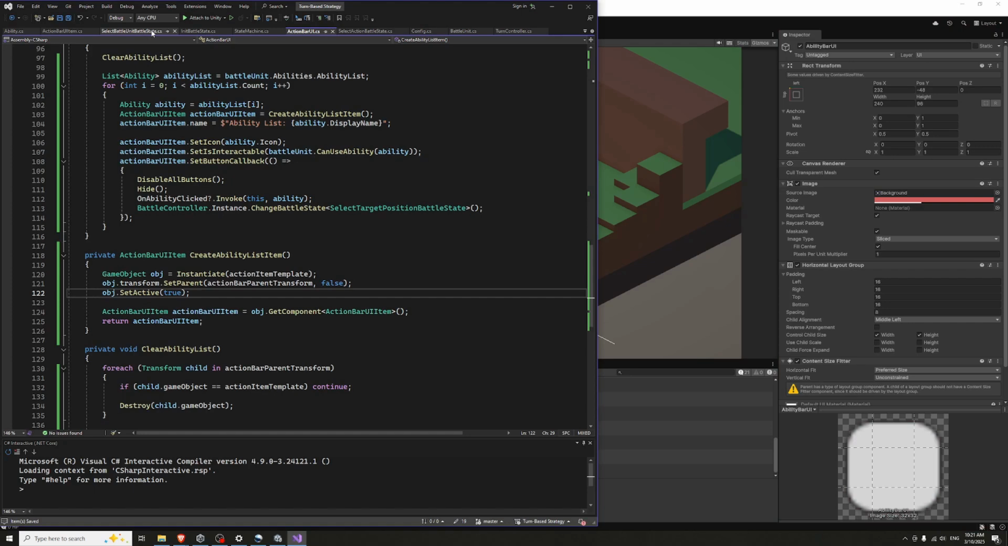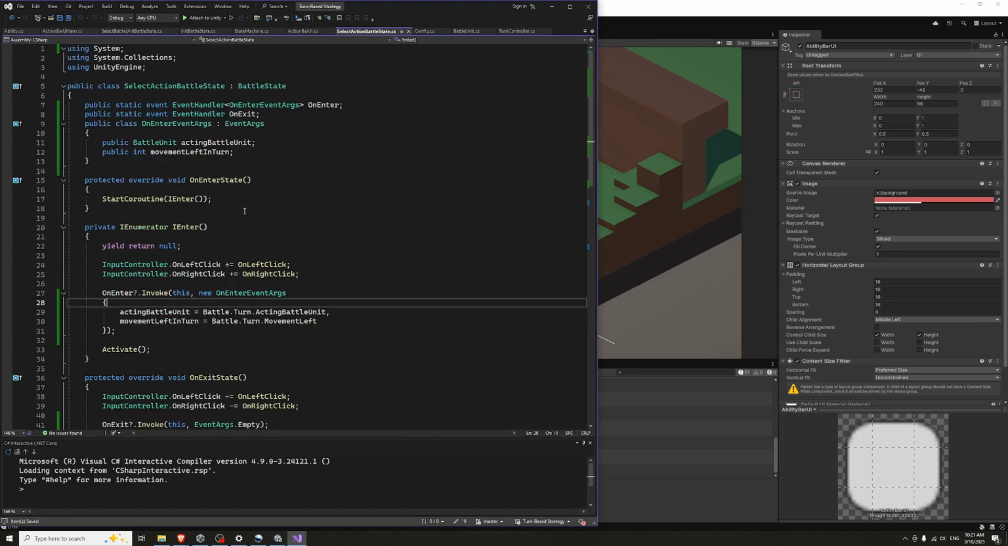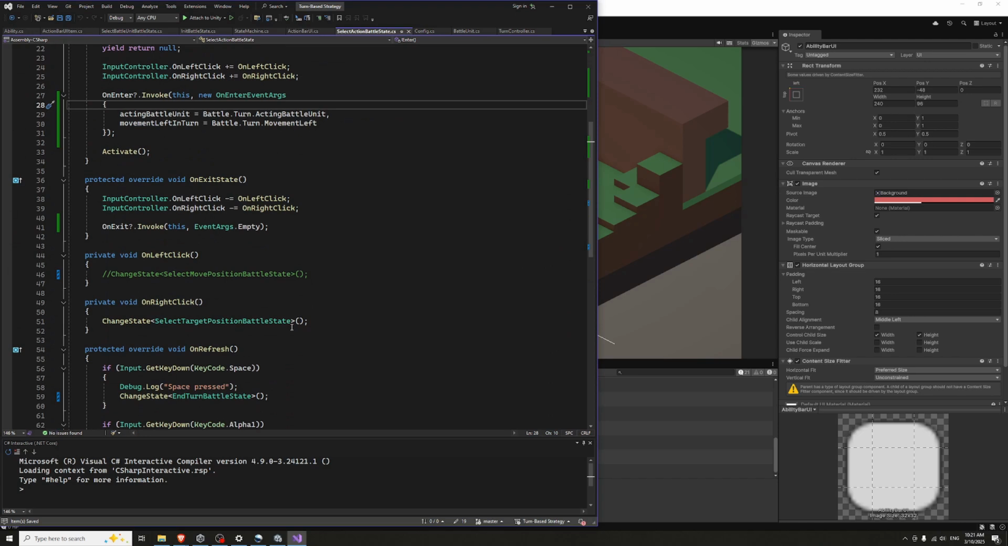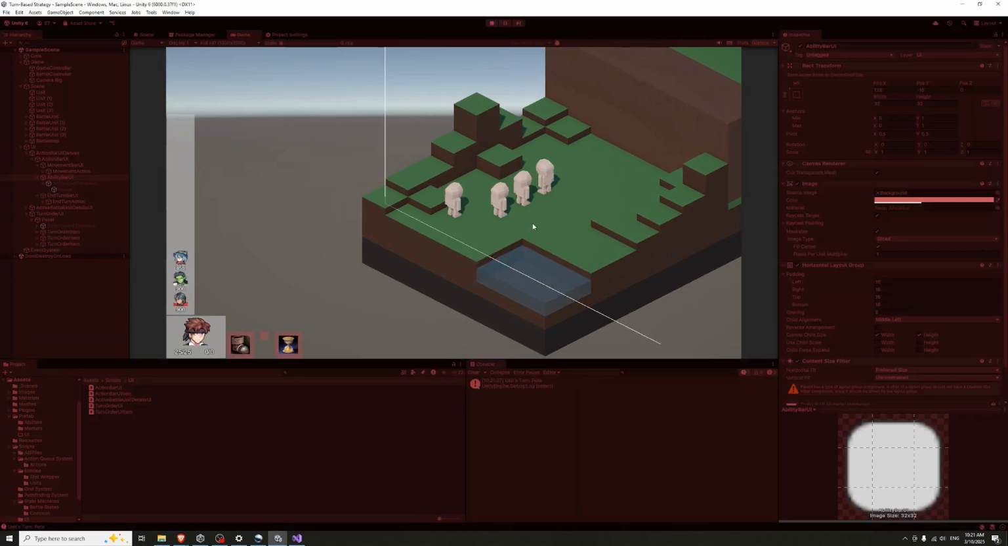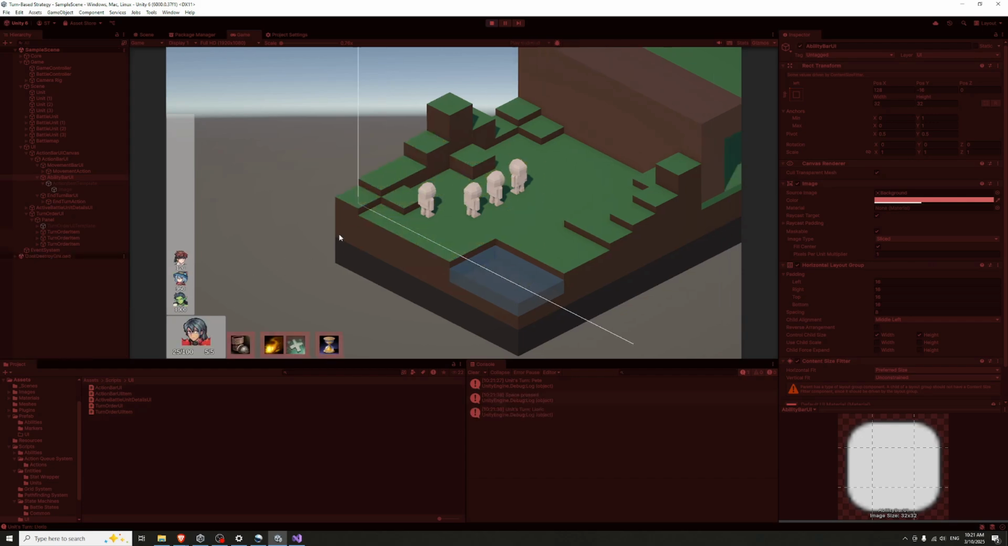So, select action. We will now remove the right click. So you shouldn't be able to right click to get into select target. So right clicking is doing nothing. Left clicking is doing nothing. Left click to move, it works. Right click to get out, it works.